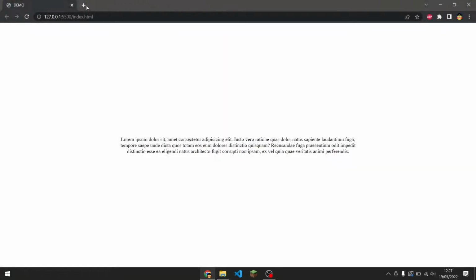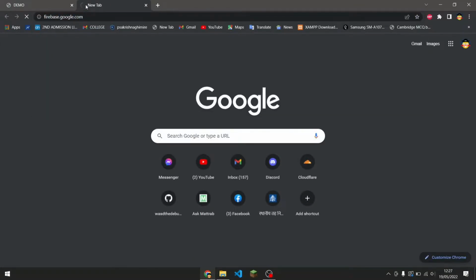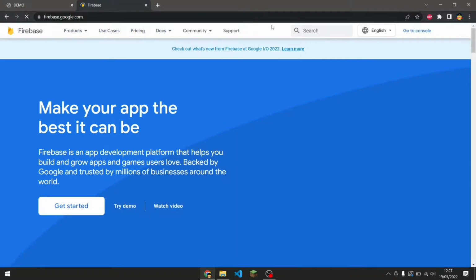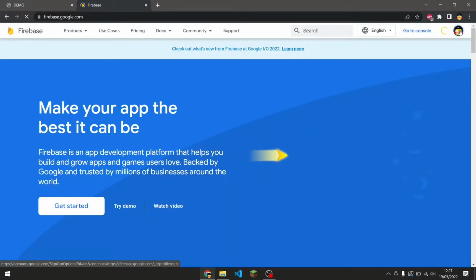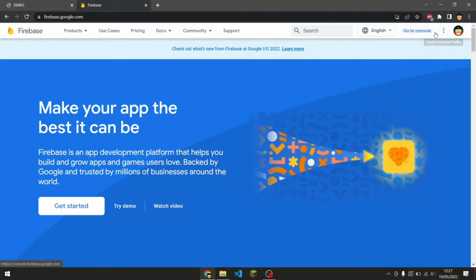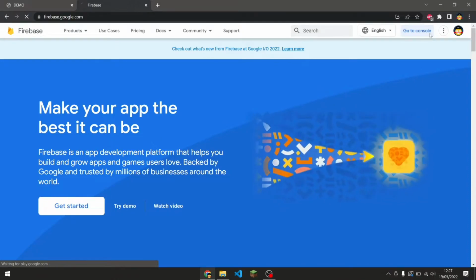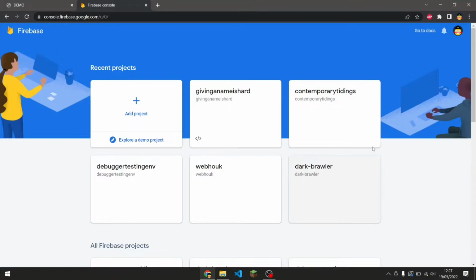So the first and foremost thing to do is go to firebase.google.com, and after going to this page, if you have a Google account, it's fine. If you do not have one, if you are living under a rock or something, you can make a Google account, and then you can go to the console. First you would need to go to the console, and then I have my projects here. It's like testing environments, webhook, and different sort of things that I'm working on.